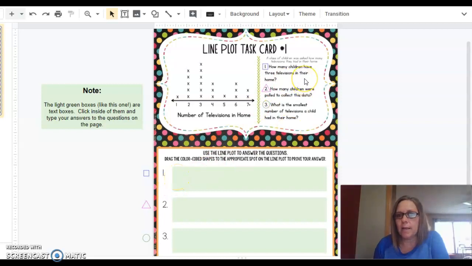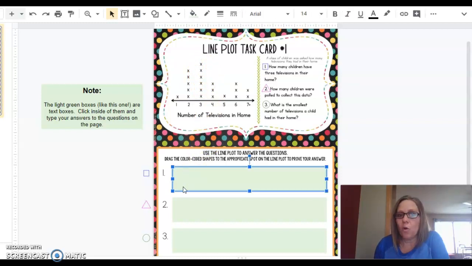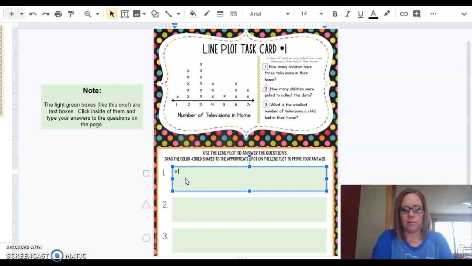So the first one says, how many children have 3 televisions in their home? So I'm going to look at the number of televisions, so I'm going to look at 3, and then I'm going to count how many X's are placed above the 3. That means every X is 1 child. So it has 1, 2, 3, 4, 5, 6. So that means 6 children have 3 televisions in their home. So I'm going to click in this text box and I'm going to write 6 children.